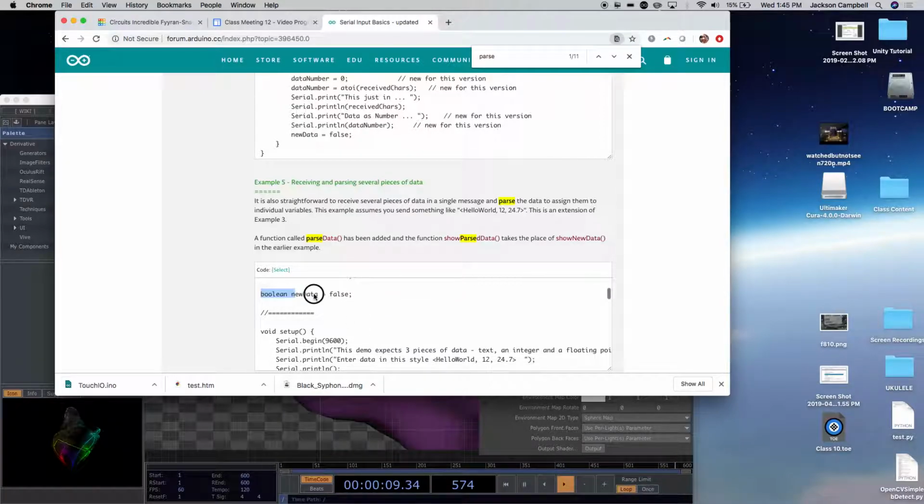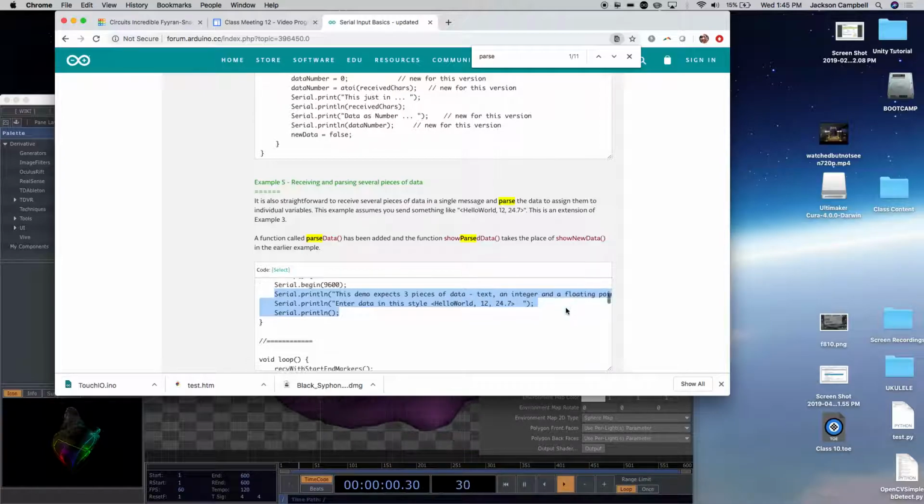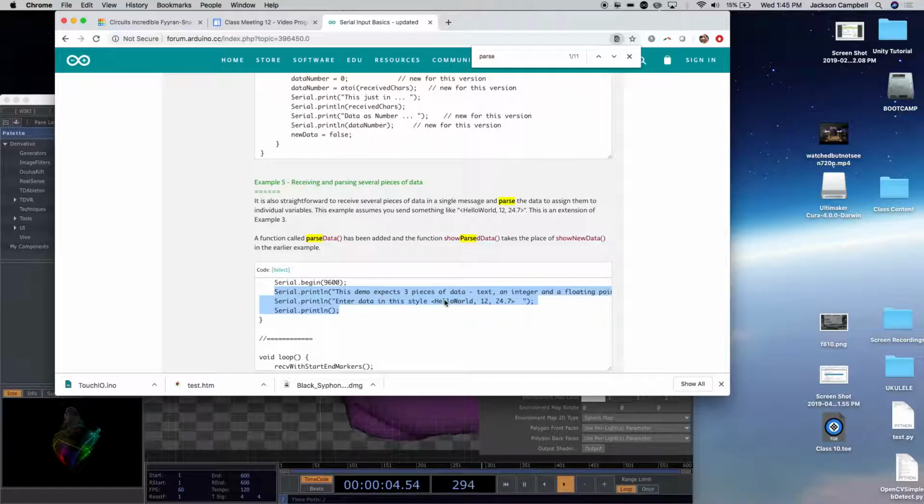So same kind of new data flag. This is just the setup where it says, hey, it's ready. And this expects 3 pieces of data: first text, second an integer, and third a floating point float. An example would be hello world, comma 12, comma 24.7, and also this character that is the start character, and this character here is the end character.